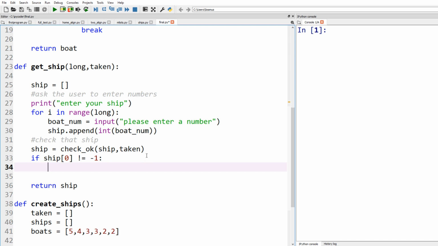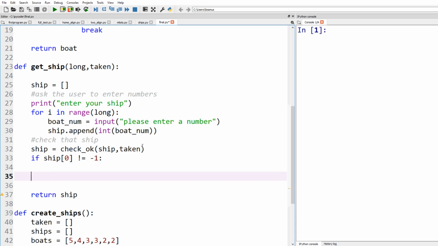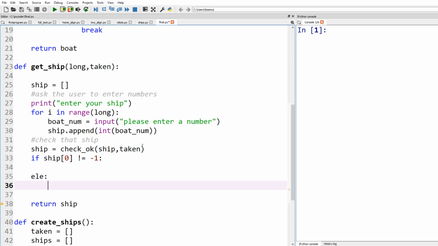So if that's the case, then that's fine. But if it's not, then we need to do something. So we can create an error message saying there's an error. Please try again.